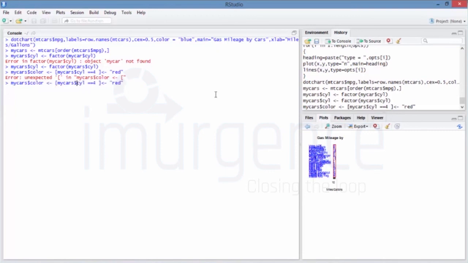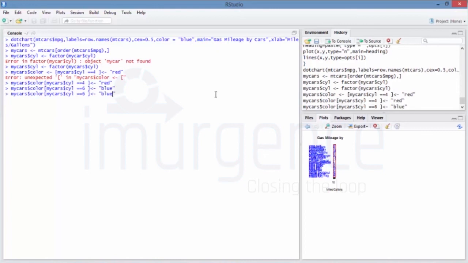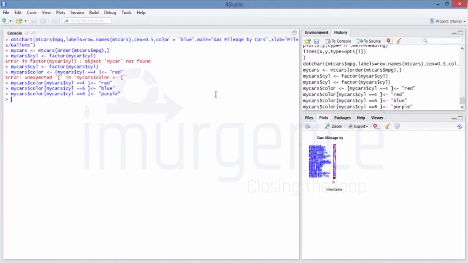Okay, we just missed, sorry about that. Okay, similarly I'll just use the same code and just make some small changes. Again, for 6 I'm going to put blue instead of the red color, and this I'm going to say purple instead of the 8.